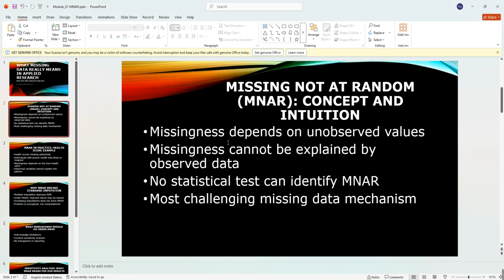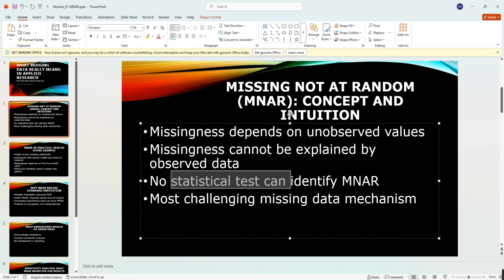So for missing not at random, we have just said, number 1, missingness depends on unobserved values. Number 2, missingness cannot be explained by observed data. This can only be done under missing at random. Number 3, no statistical tests can identify missing not at random, and this is what makes it the hardest scenario.